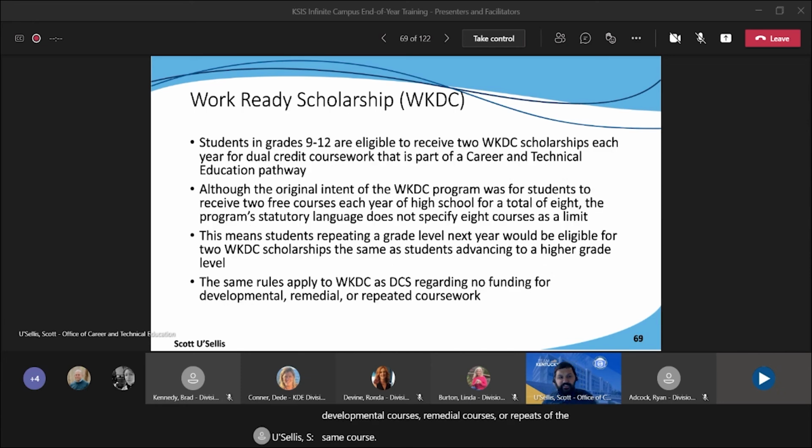In regard to the Work Ready Scholarship, students in grades 9 through 12 are eligible to receive 2 Work Ready scholarships each year for dual credit coursework. That is part of a career and technical education pathway. Although the original intent of the Work Ready Scholarship Program was for students to receive 2 free courses each year of high school for a total of 8, the program's statutory language does not specify 8 courses as a limit.